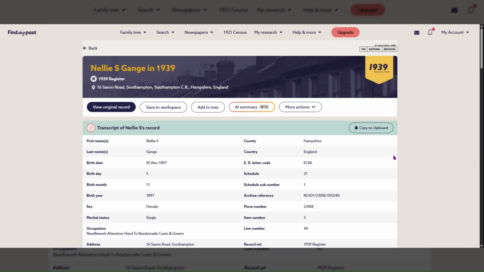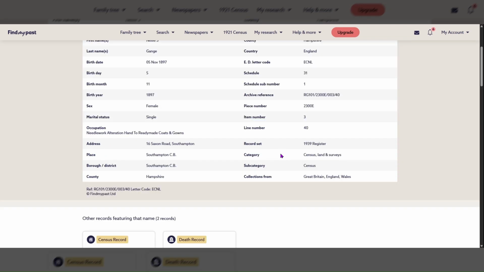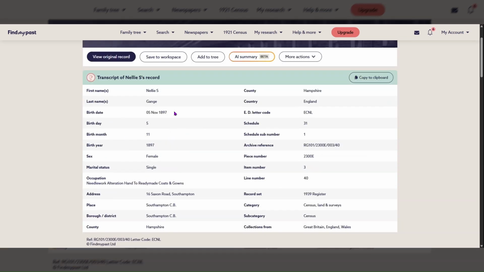Look at the transcription. We can see name, date of birth, and she's single. And we can see that her profession, she's written down needlework, alteration, and to ready-made coats and gowns. Well, that is quite the description, but we know she was a seamstress, tailoress back in the 1921 census, so this is definitely her. So now let's look at the original document.